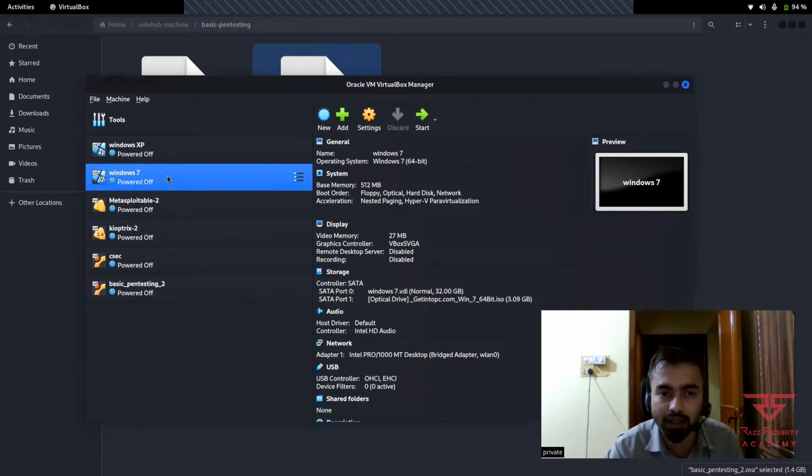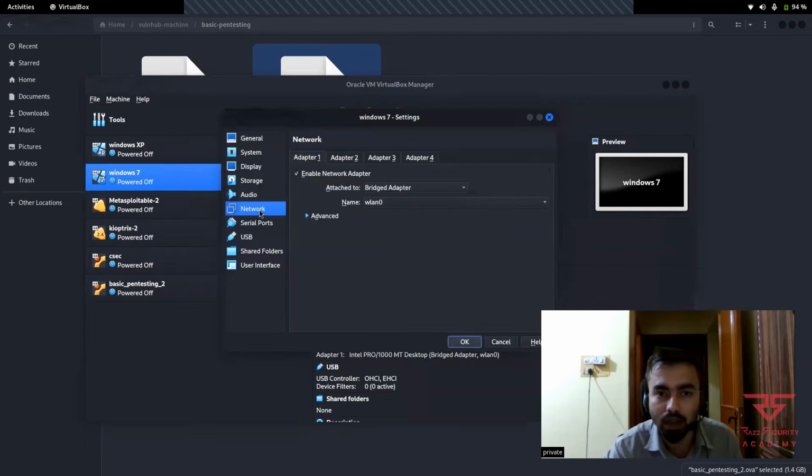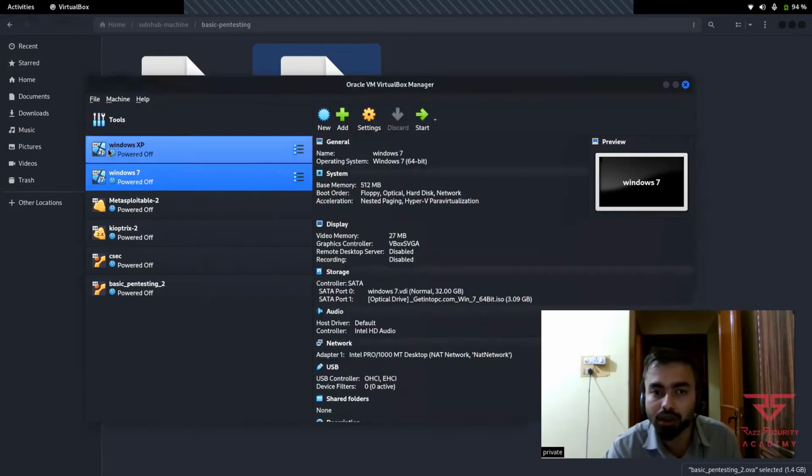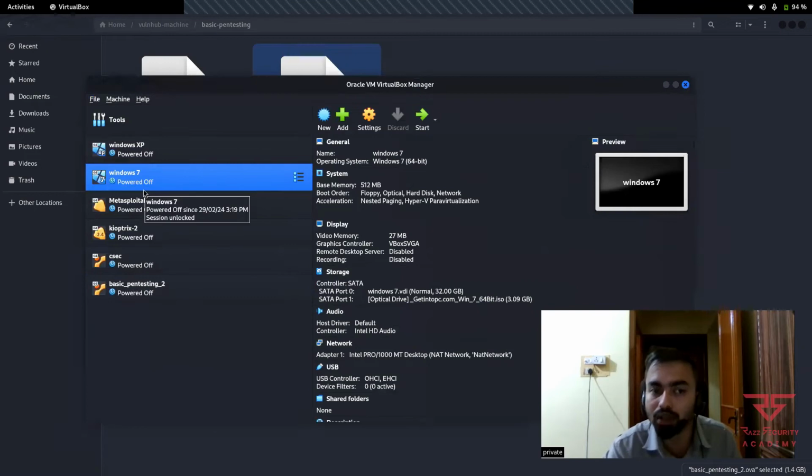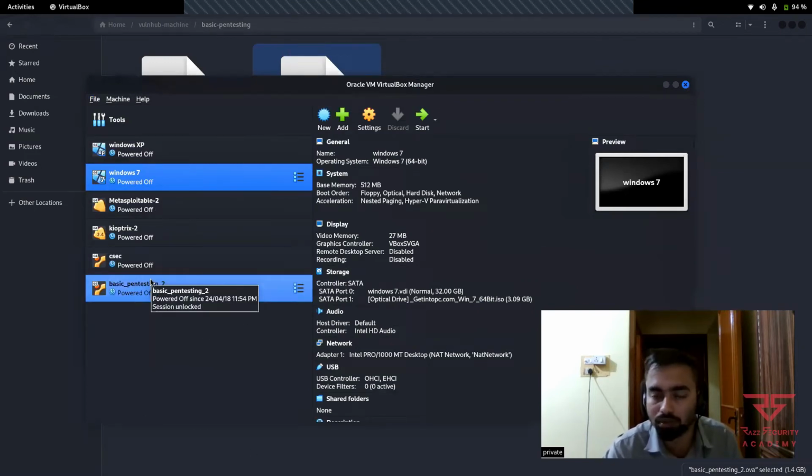So you will just right click, settings, network, and NAT network. Not only NAT, just click on NAT network and select the same interface, NAT network. So both machines have now been created on the same network. Now you can try this task.